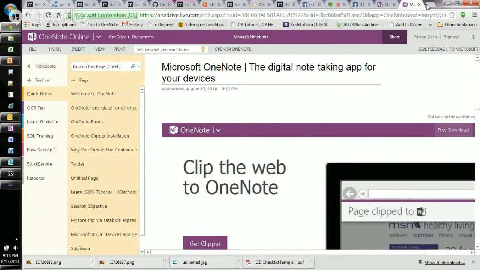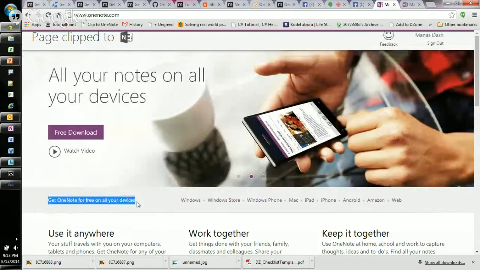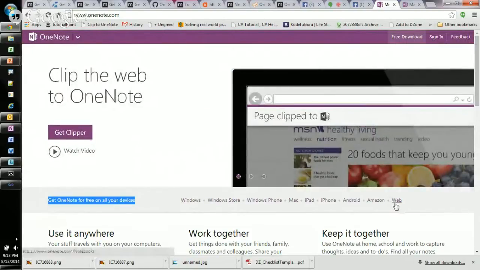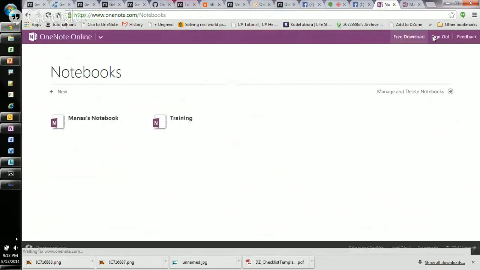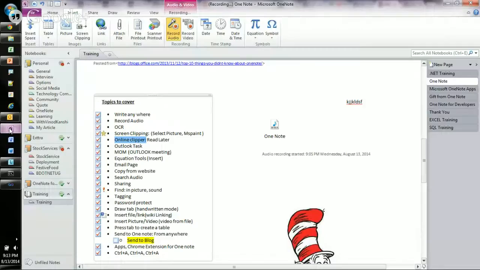The best part is, if you go to the OneNote website and look here, get OneNote free for all your devices, whether it is Windows, Windows Store, Windows Phone, Mac, iPad, iPhone, Android, Amazon, and web. Everywhere it is free. So just download the app for your particular device and get connected to your Outlook account or the single sign-on from Microsoft, and it is all yours. You can share whatever you are writing on your laptop or PC with your other devices also. That's one of the good things.